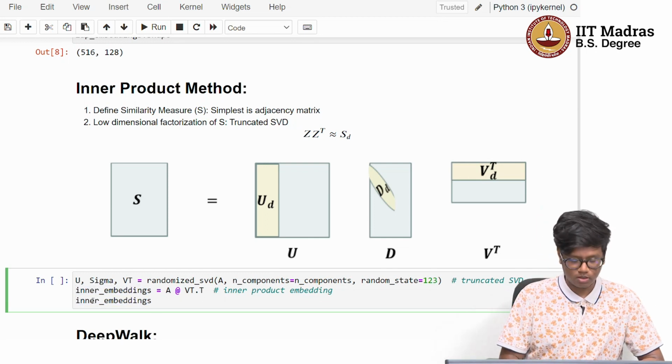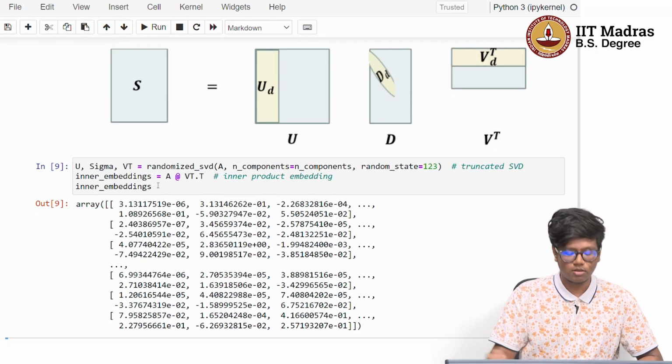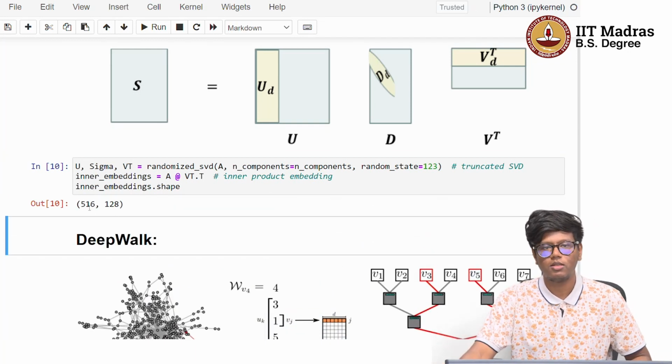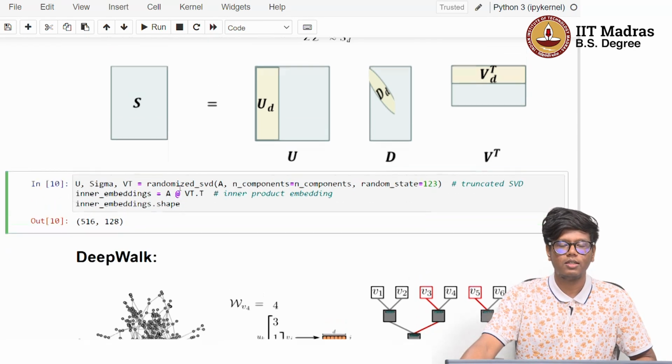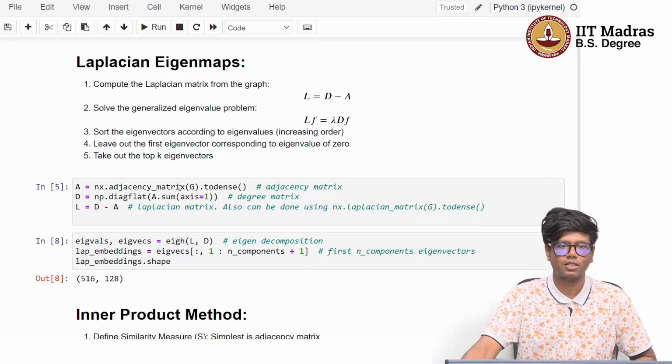I will just be running it here. So these are our embeddings. Again, the shape will be the number of nodes in the first dimension and the embedding size. So these are the two main matrix factorization methods.